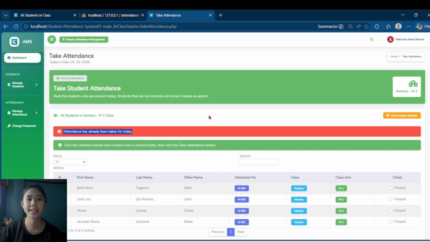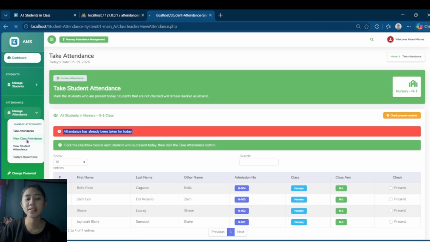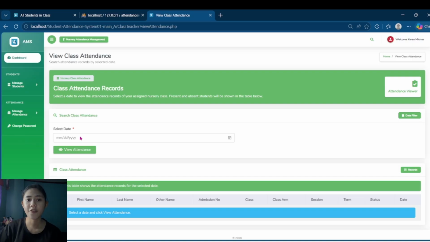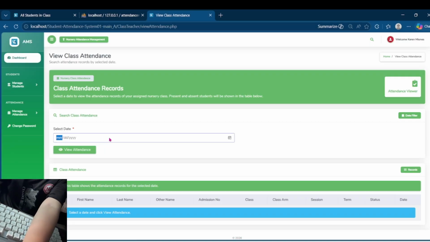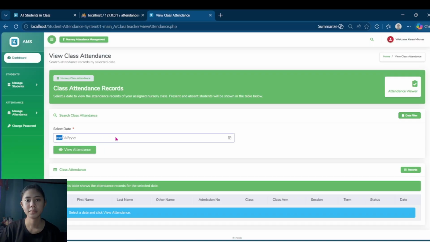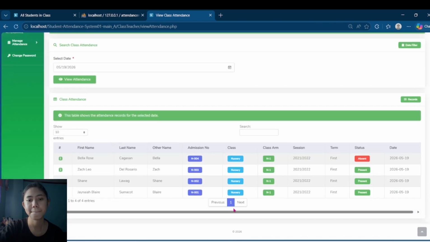Next, I will test the view class attendance. I will select a date and view the attendance records. The system only displays the attendance records from my assigned class and class arms. Let's click this today, view attendance here. This proves that the class teacher cannot view attendance records from other sections.